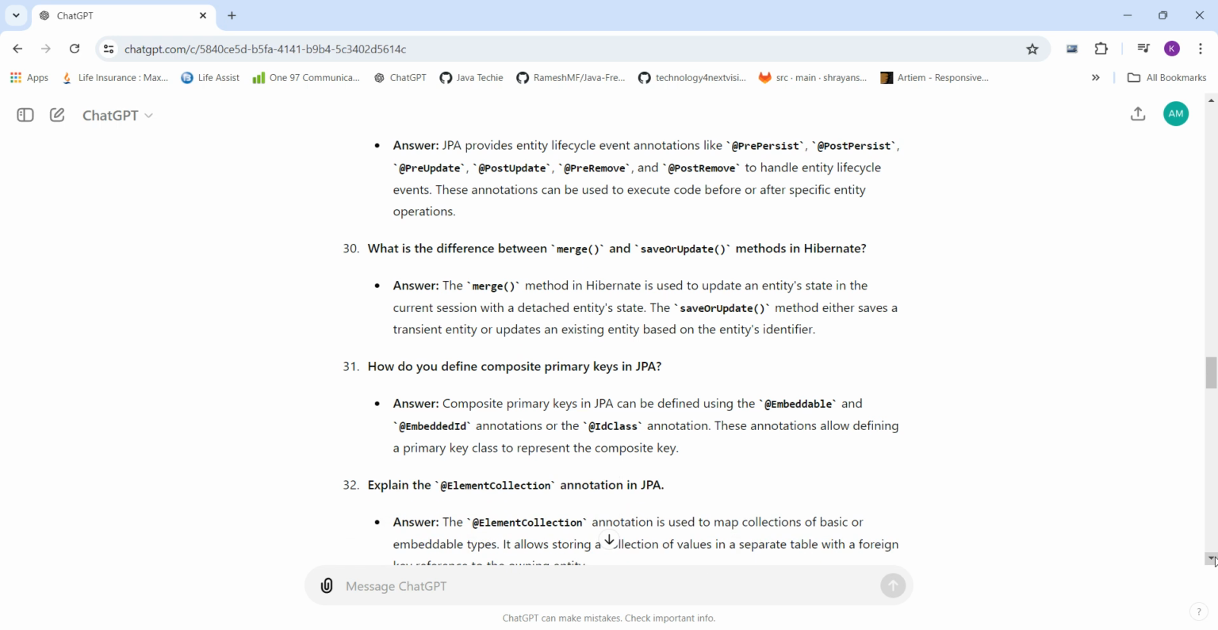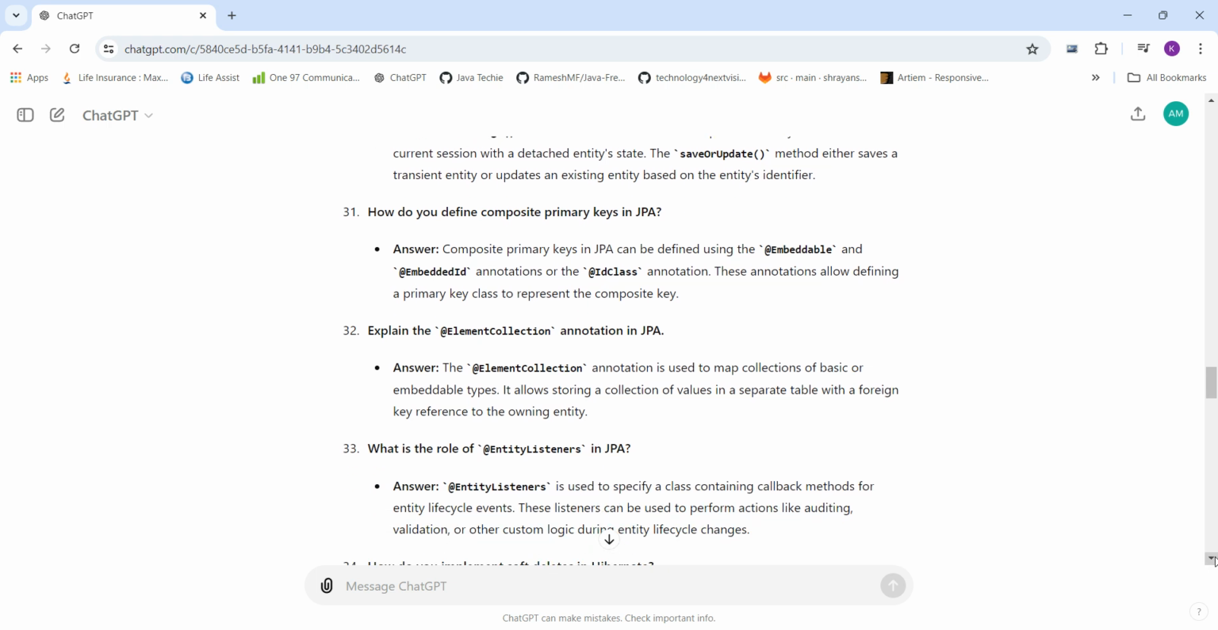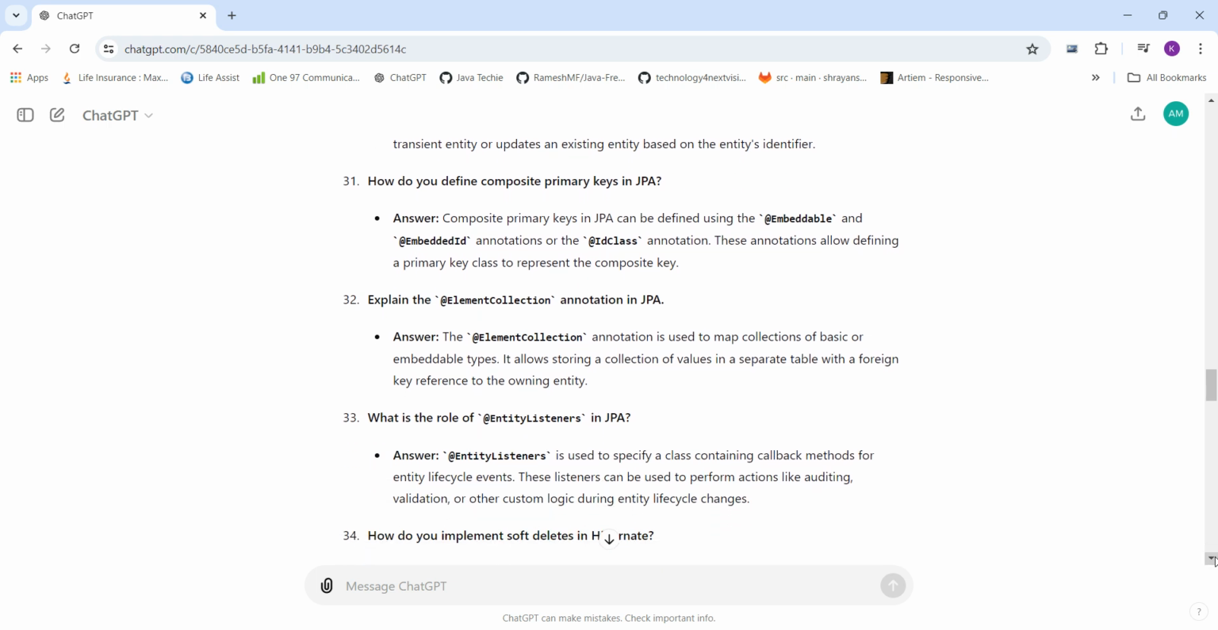The next question is, what is the difference between merge and save or update method in Hibernate? When to use merge, when to use save or update? What is the composite primary key in JPA? Composite primary key @Embeddable, @IdClass annotations and all.